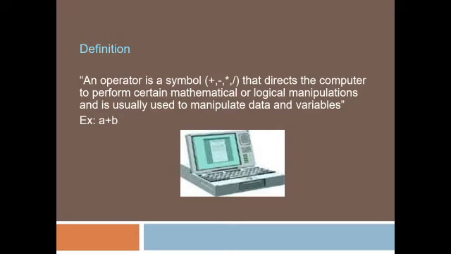Now, as per the definition, an operator is a symbol like plus, minus, star, division, or some other symbol that directs the computer to perform mathematical or logical manipulation, and is used to manipulate data and variables. For example, if I am writing A greater than B, the greater than is an operator and A and B are operands. Similarly, in a plus b, plus is the operator and a and b are the operands.